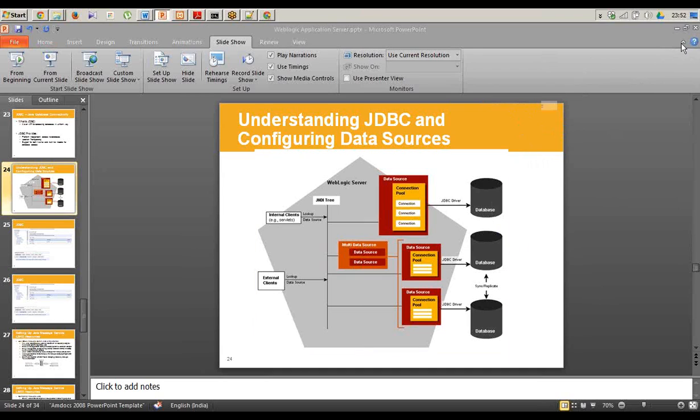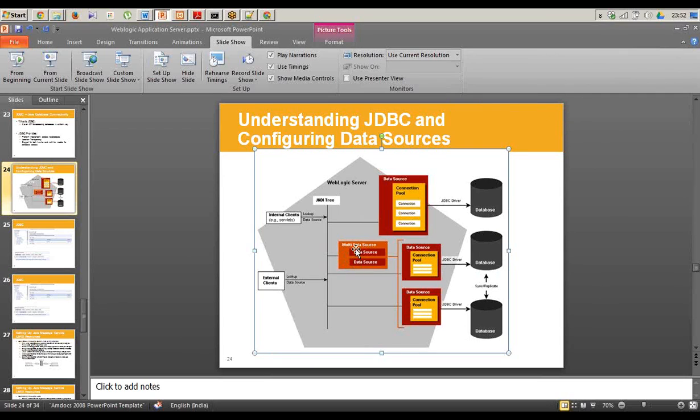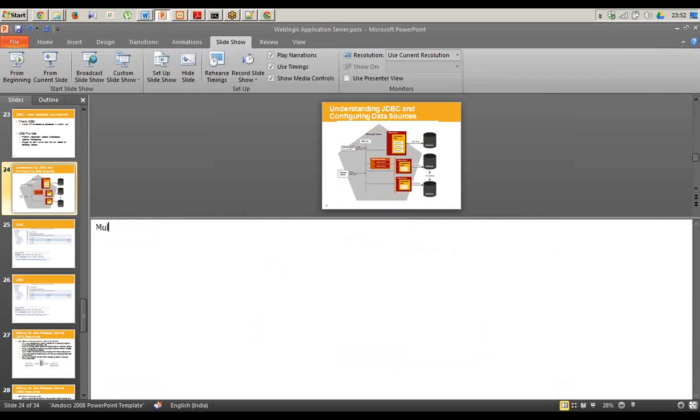So what are these 2 methodologies? In this case, the multi-data source case, high availability. We have 2 methods available here: failover and load balancing. In high availability, or you can say clustering, we have both.